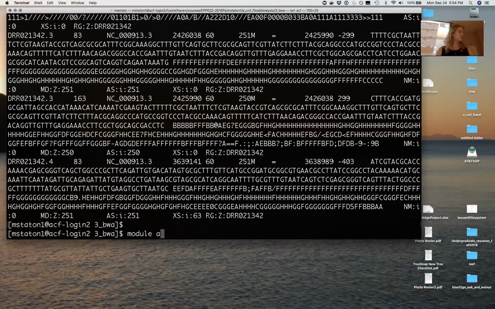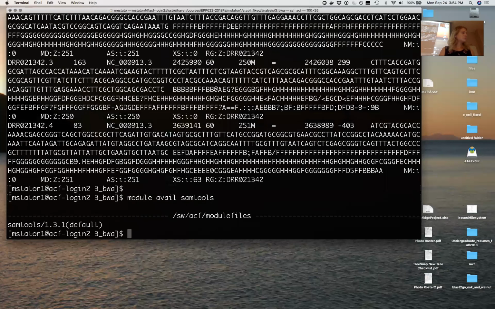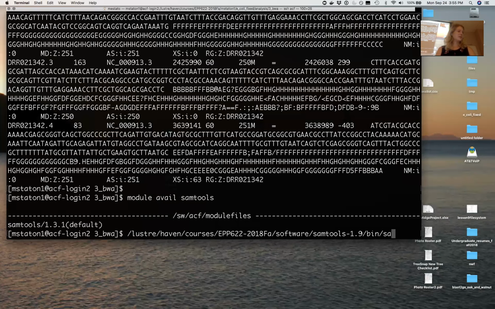So let's see, module avail samtools. They have 1.3 is the default version. The version online is up to 1.9. I thought it was a big enough gap that we should go ahead and try to use the more recent version. 1.3 is, I think, more than a year old. So I went ahead and installed 1.9 so that we would be able to use it. But unfortunately, that means you have to type the entire path. So Lester, Haven, courses, EPP, software, samtools, then samtools.